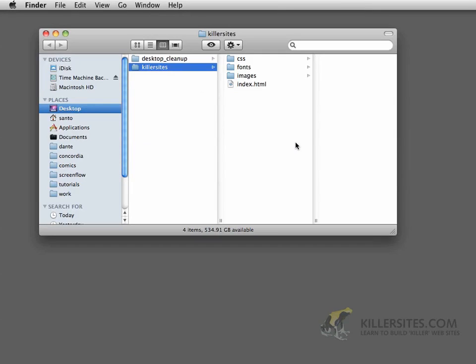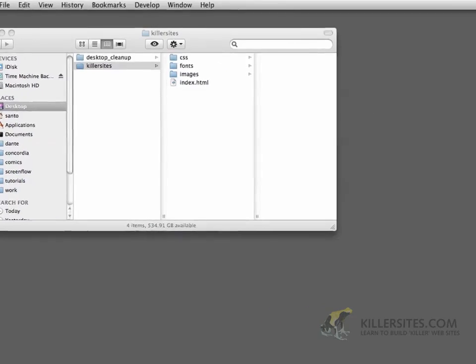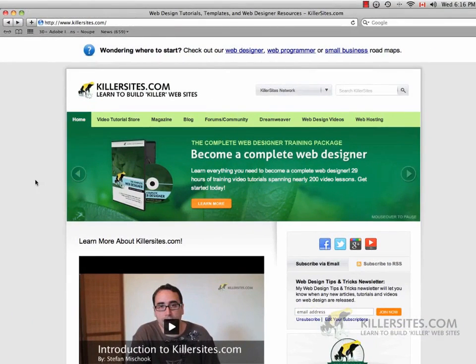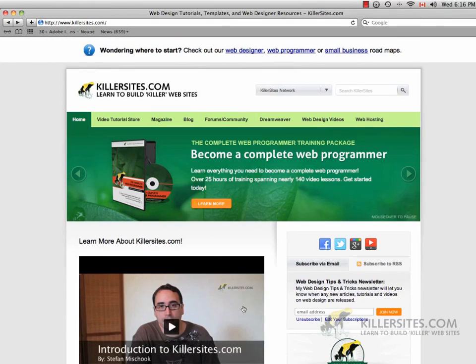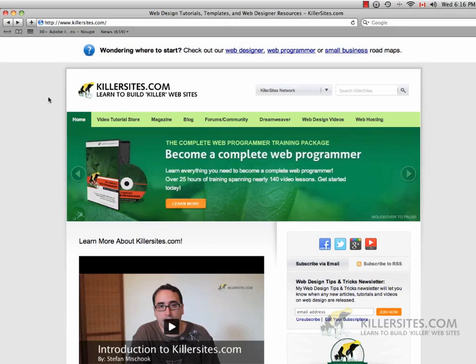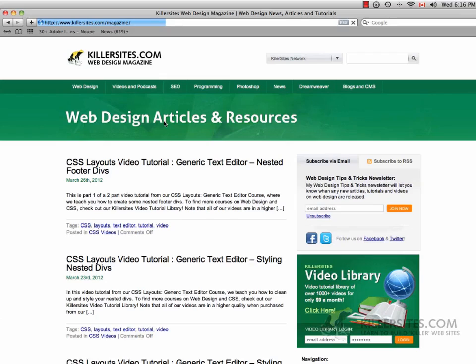Another way of understanding this is by examining a website that happens to be online. For example, I'm going to move on over here to the killersites.com website. And you'll notice that the very first page is the index page, the first thing we actually see. And there's a little video here with Stefan Mischuk, who runs killersites.com. You'll notice here, killersites.com has a number of links. If I were to go to the magazine link, we'll see a number of things.